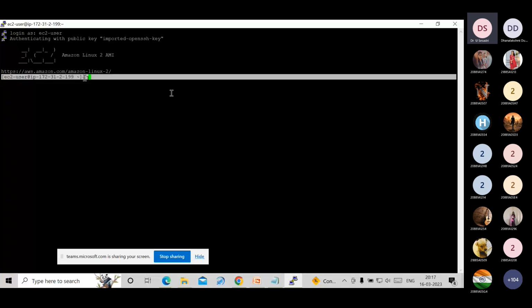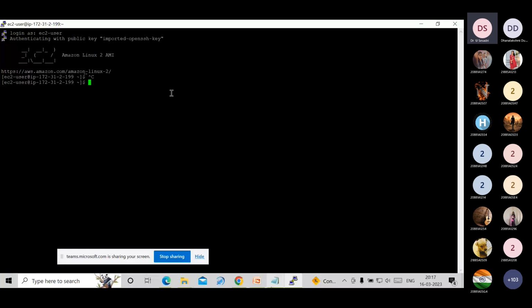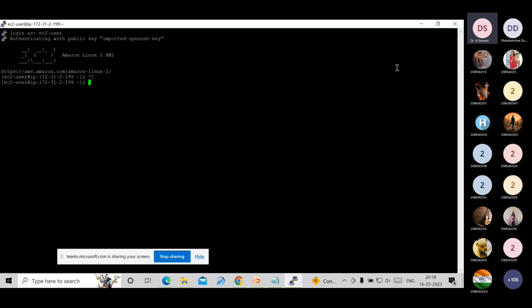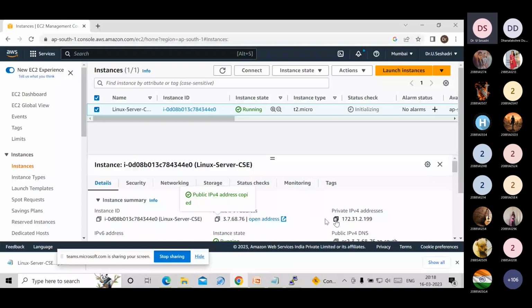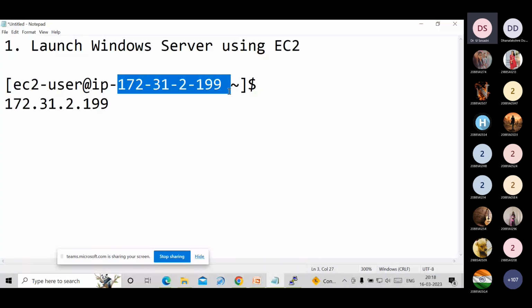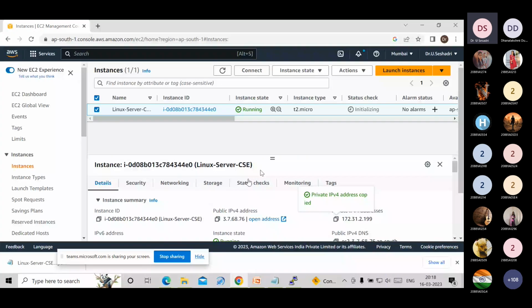If you have a doubt, you can copy this and paste it in the notepad. And here is the instance private IP address. You have to copy it here. Now you have to check it. 172.31.2.199. This is the private IP of this instance. You see that these two are the same. That is, I launched the Linux server using the EC2 service.